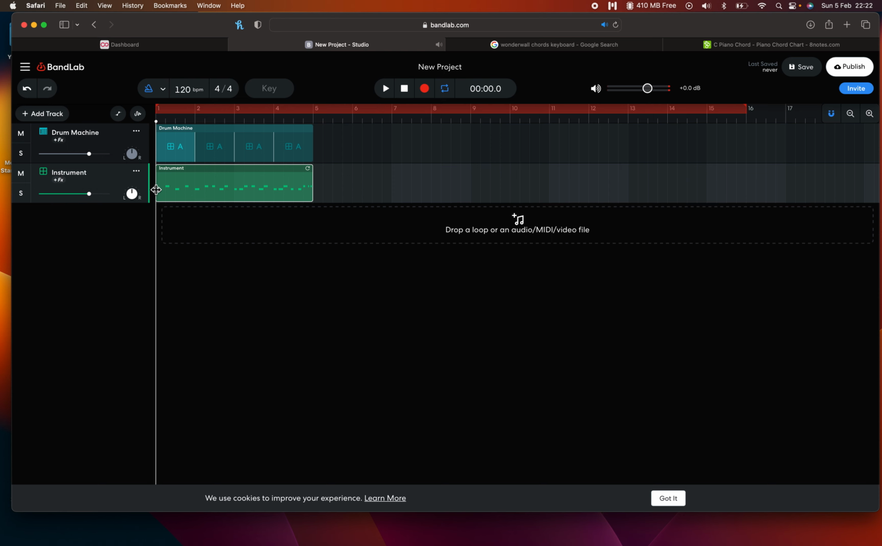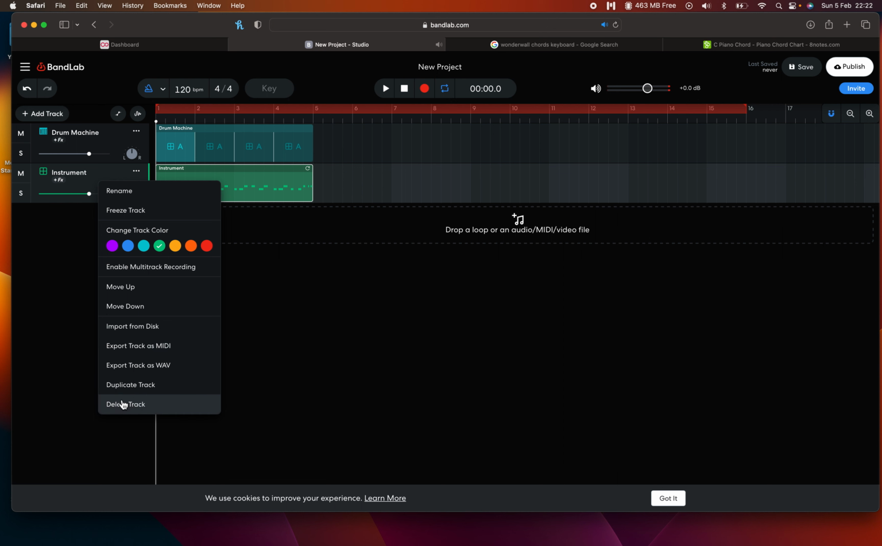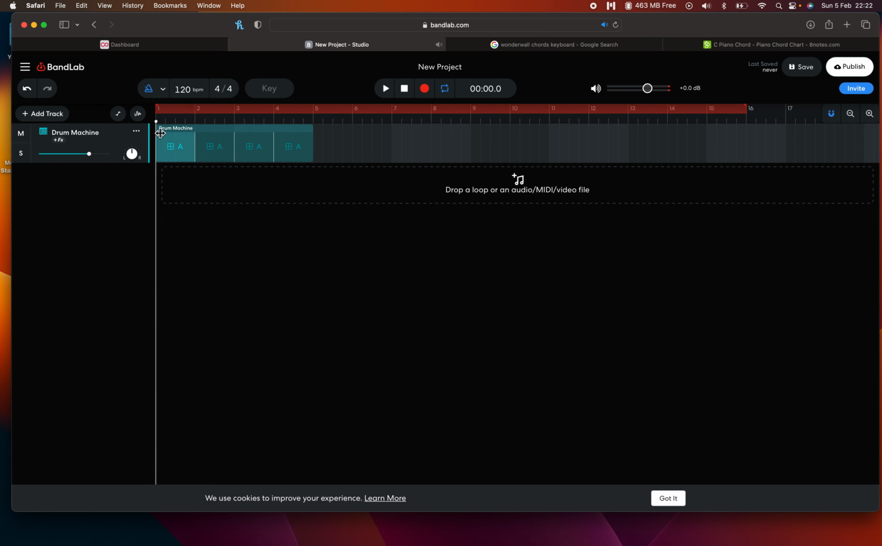I don't really like this green one that I've made. It's okay, but it's not going to work for this track, so I'm going to get rid of it. And now I've just got this blue one.